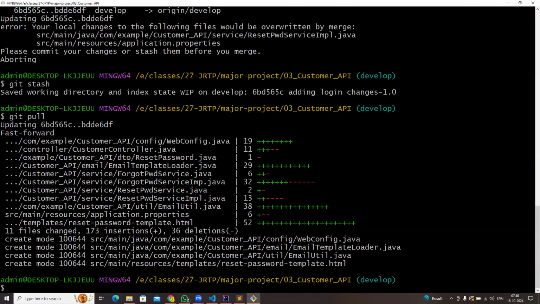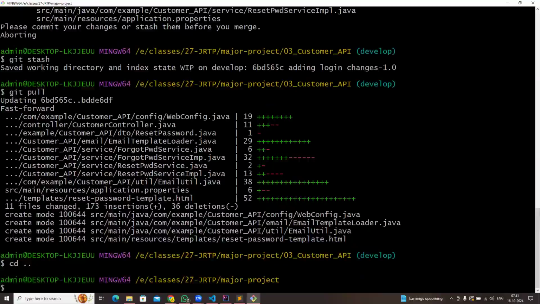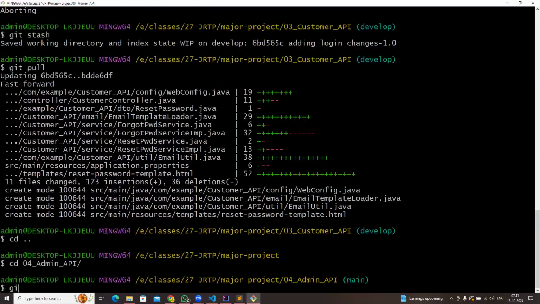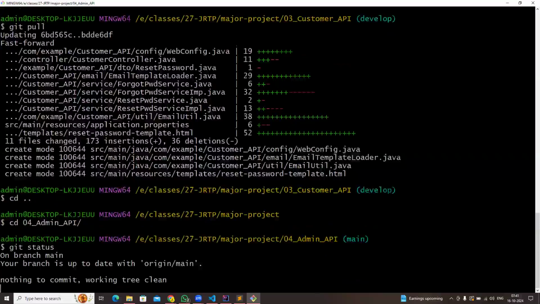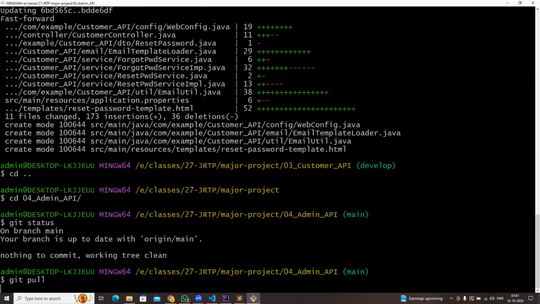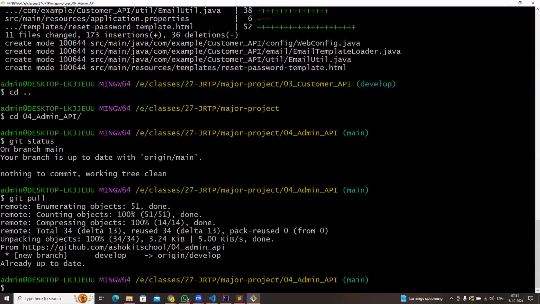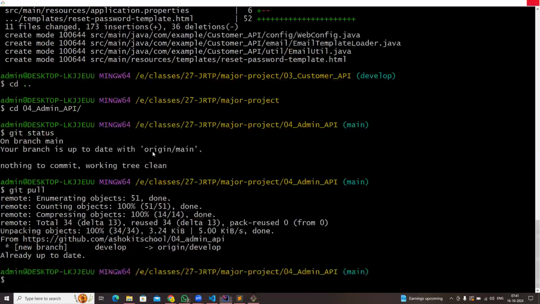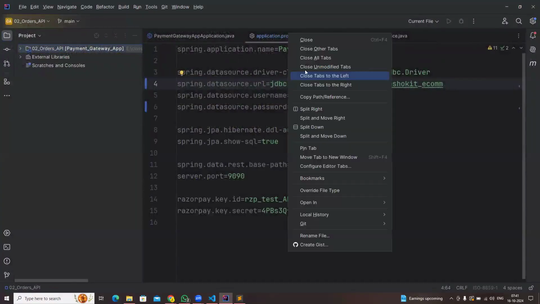Perfect. Next, let me go back to the admin API. cd 04 admin API, git status, nothing to commit. Let me do git pull. Yes, so the develop branch is there. It is saying up to date. I think the code might be changed in the develop branch. Fine. Okay, we have these applications.